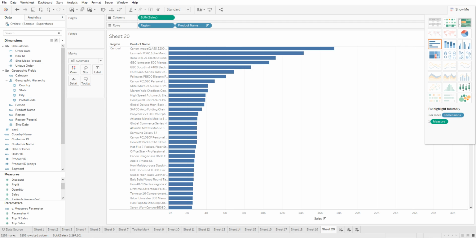So use the Show Me panel and the orange squares to make decisions on the type of chart that you are trying to create.